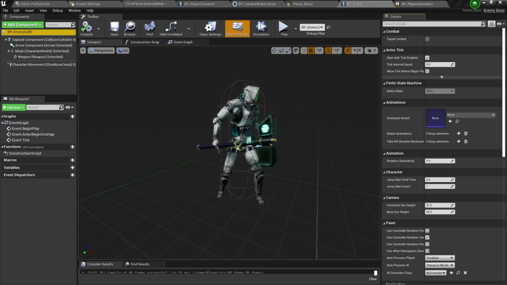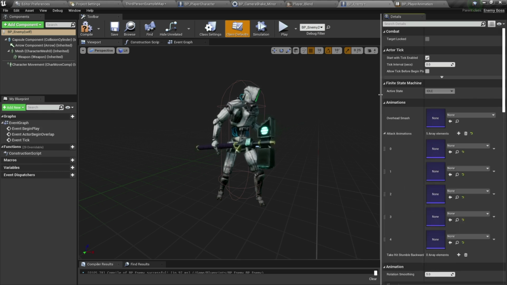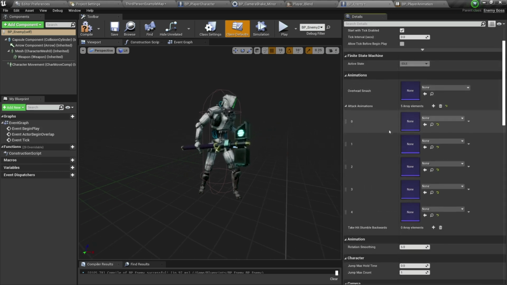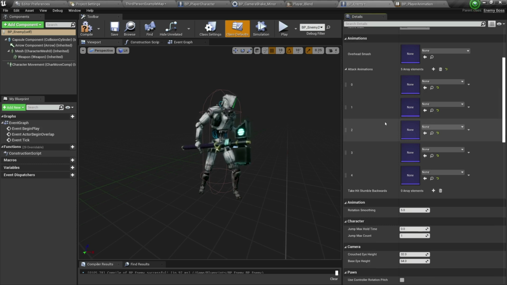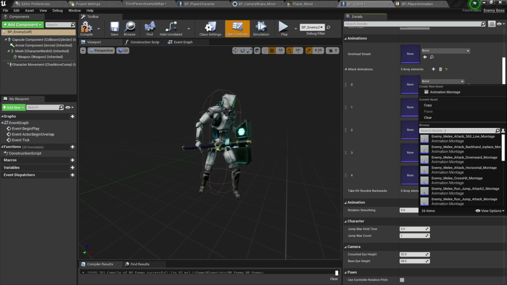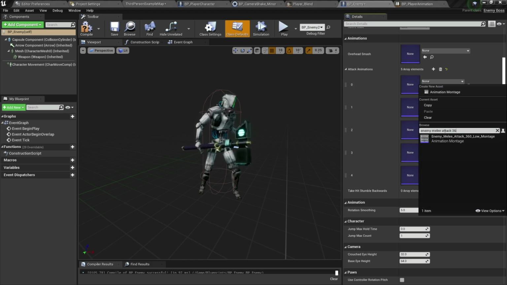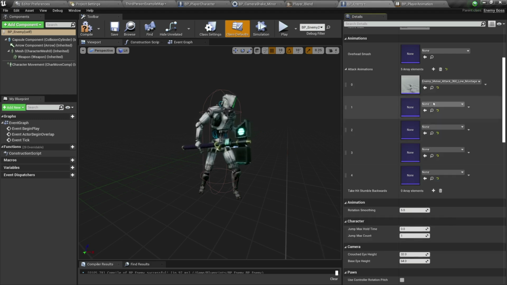Now what I'm also going to do is attach a few animations. I say a few, like over here we have the attack animation, so I'm going to have here 1, 2, 3, 4, and 5. Later on we will have more animations here that I will attach, don't worry about that. But what we are going to do with the attack animation, so click here, we want the enemy melee attack 360 low montage. This is the one that we want.